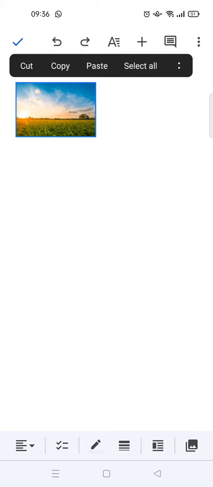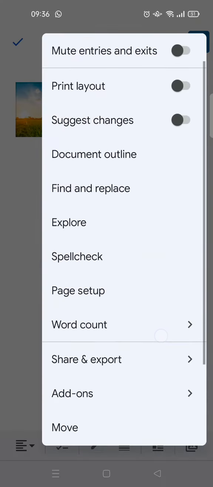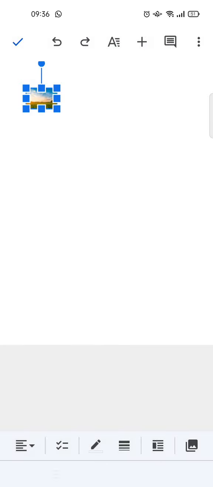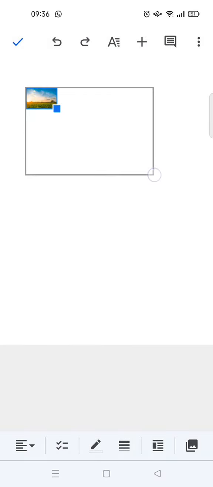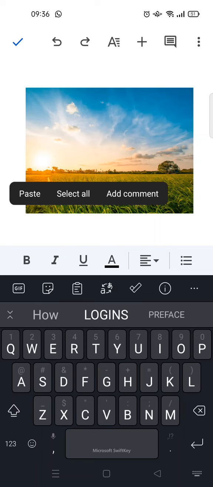And if you want to resize it, you need to click on the three dots icon, and then here change it into the print layout, and you can adjust the size like this by dragging the box at the edge of the image. Okay guys, so that's basically it on how you can insert an image on Google Docs mobile.